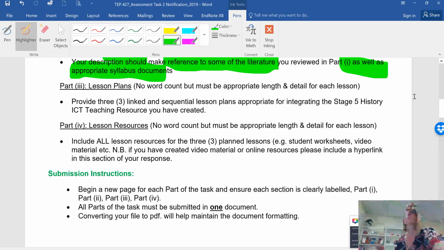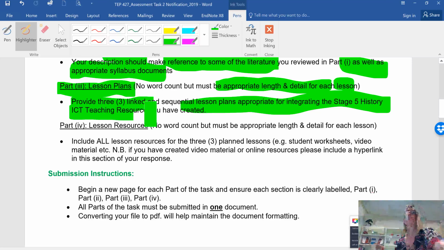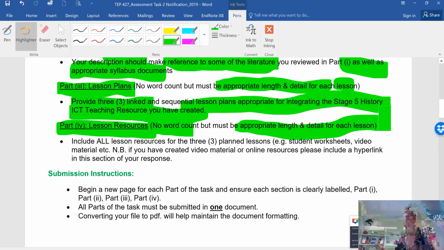Part 3, this is your lesson plans. Now these don't have a word count, but they've got to be an appropriate length and detail for each lesson. So in this task, I'm asking for 3 linked and sequential lesson plans, appropriate for integrating the Stage 5 History ICT resource you have created. The lesson resources, again, this is part 4 of the task I'm talking about now. There's no word count, but they must be an appropriate length and detail for each lesson.